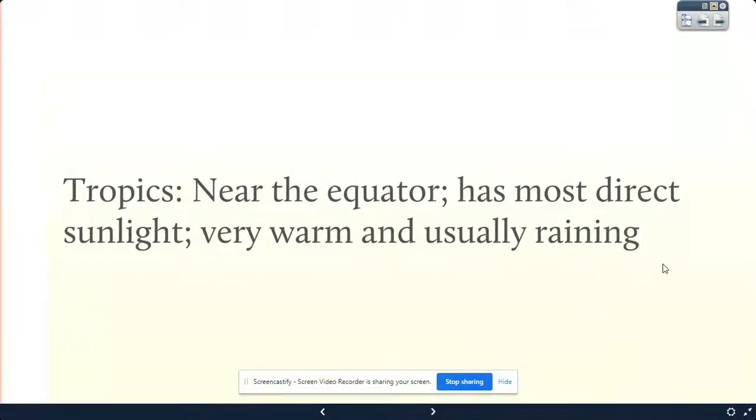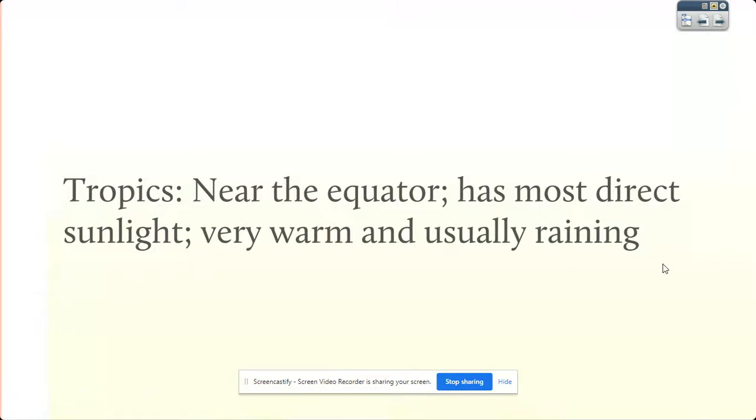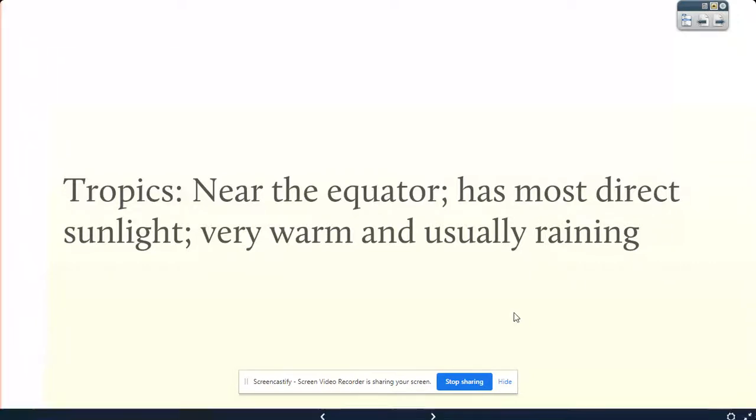The tropics are very close to the equator. They have the most direct sunlight. They're very warm and usually raining. So this is where we think of our tropical rainforest to be located.